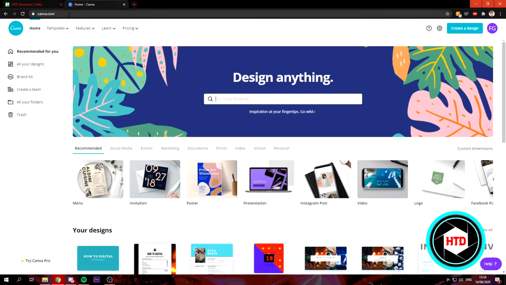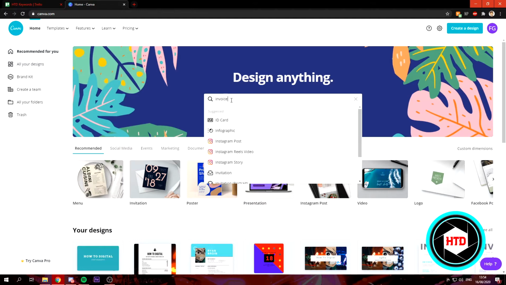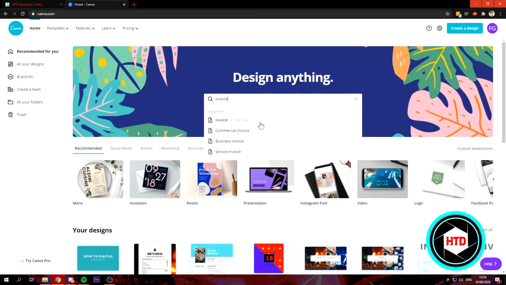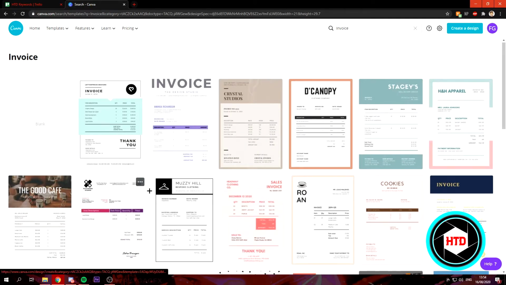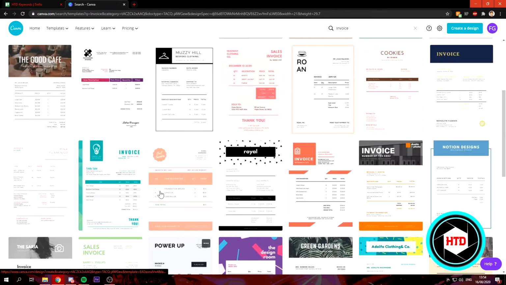What you want to do is have this website opened up, canva.com, and once you're here you want to create an account and log in, and you'll end up on this page. Go to the search bar and search for invoice, and just click on it, and you will end up seeing a lot of templates.